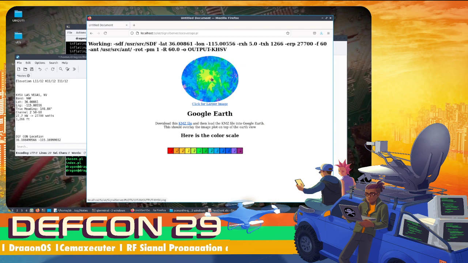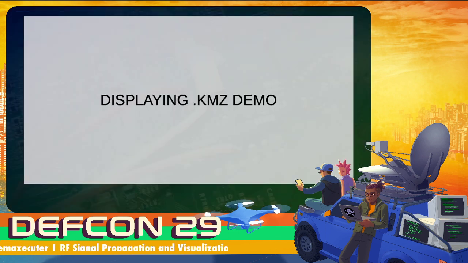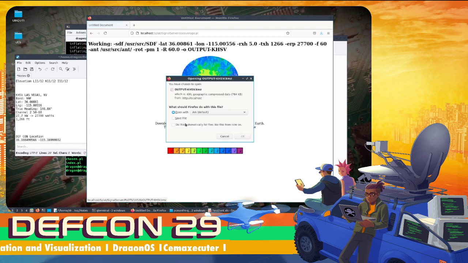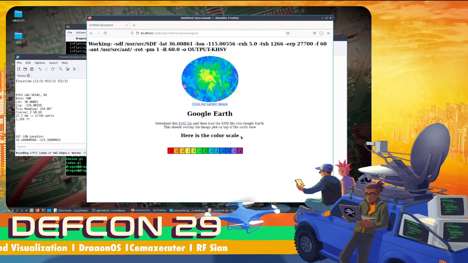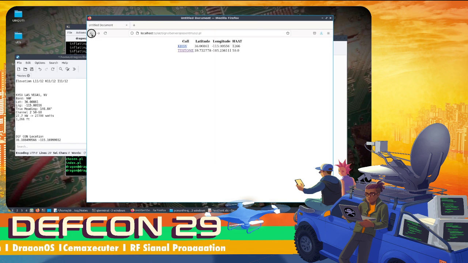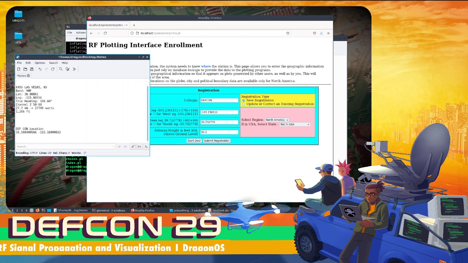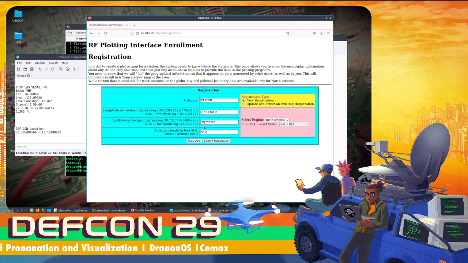Alright, so we got a pretty good plot there, and let's take a look. So we're going to look at displaying the KMZ demo, and that will tie into what I'm about to do here. So we'll download this KMZ file, and before we display this in DF-Aggregator, let's go ahead and put one more in the database here, and we'll see if this fits in there. DEFCON, and let's see, 36.